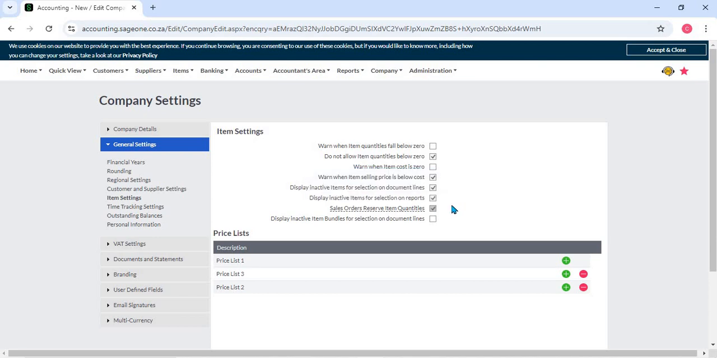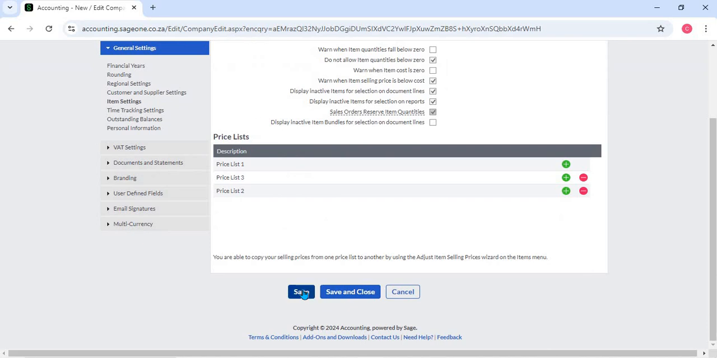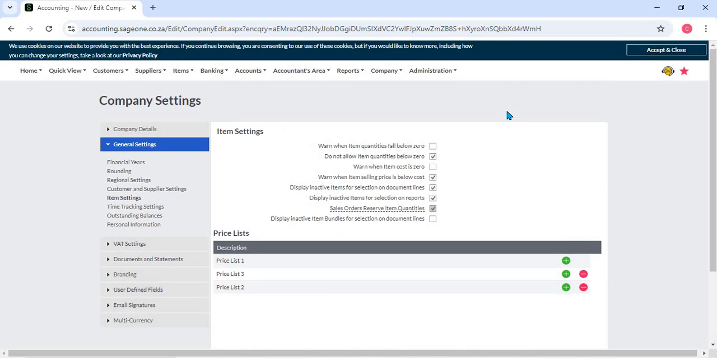After you tick this option, you can save the settings, and when you enter the invoice, you can view the available quantities and reserve quantities, and also you can generate a report of the quantities on hand, quantity reserved, and quantity available.